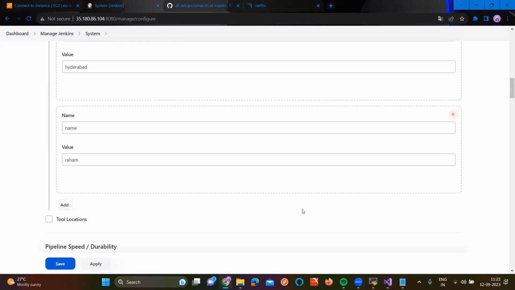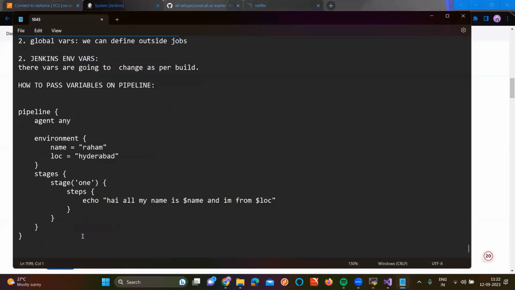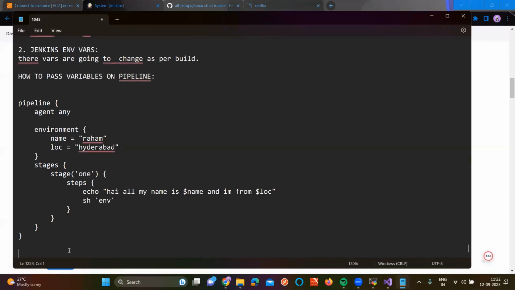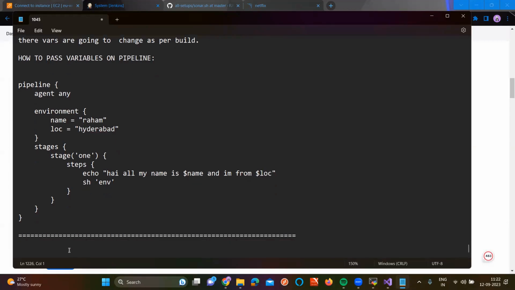That's it. It's a small briefing about variables. Is it clear for all of you? What is the meaning of variable and how to use variables? I have given this one, and if you want to print all the variables, we need to give sh env. sh env means to print all the environment variables. So next here, I'm going to teach you about post build actions.